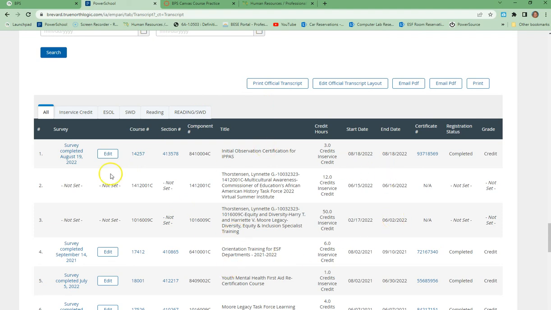Then you come down to your transcript, and your transcript is where you will find all of the information about every single course that you've ever taken while in BPS. It's really important after you take a course to check your transcript. There have been times when things have happened where somebody didn't have their credits recorded. Maybe the instructor never received their follow-up, so they didn't receive credit.